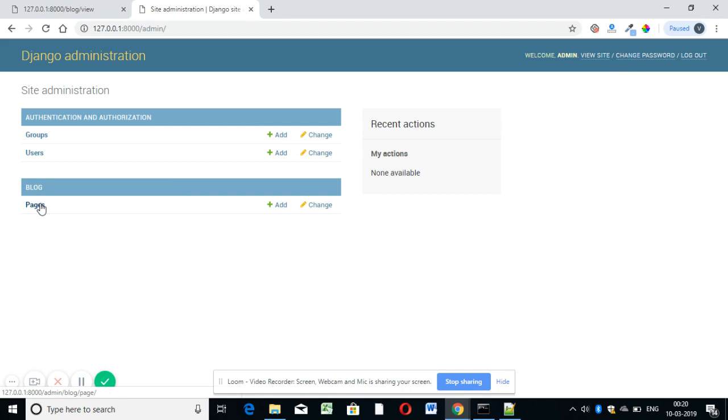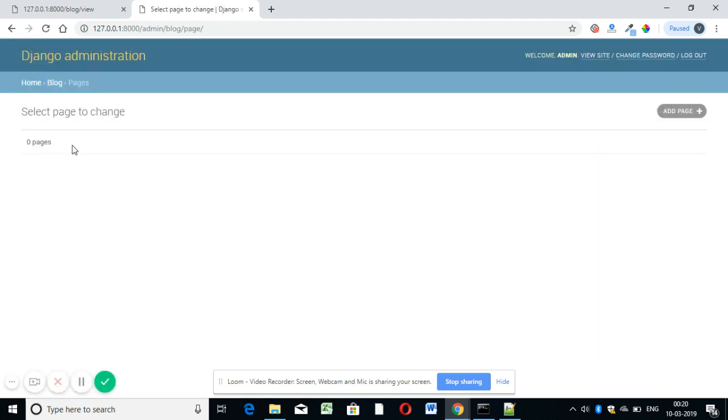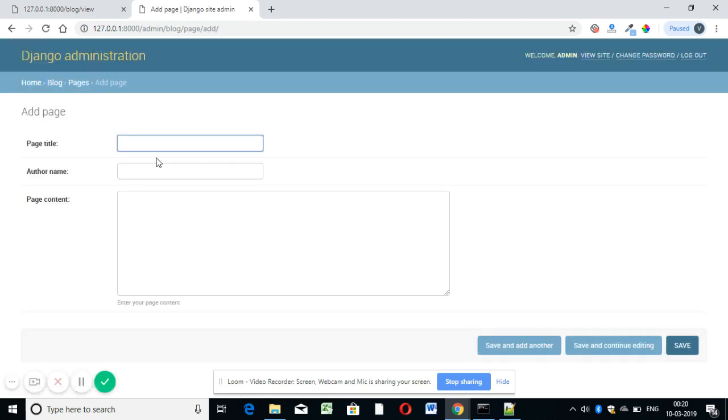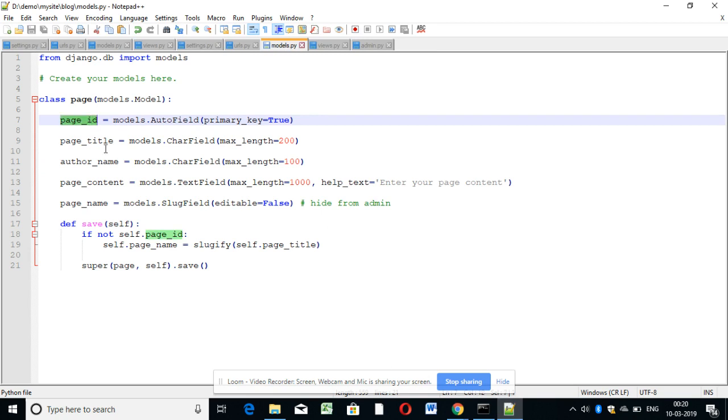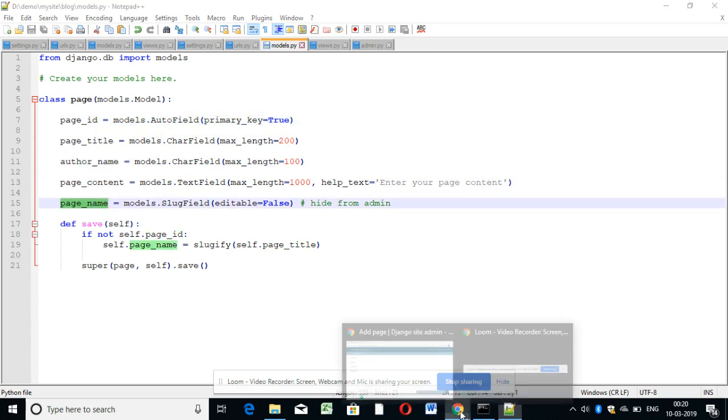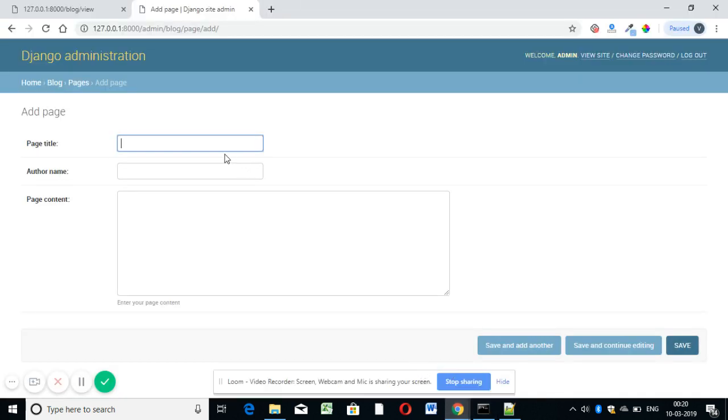See, the blog is created. This is a page. Add a page. Page type, other name, page content you are given. Here we are given page ID. This is the field. Page title is the field. Page author is the field. Page content is the field. Page name is the field. So this is automatically creating. So I am going to create contact.